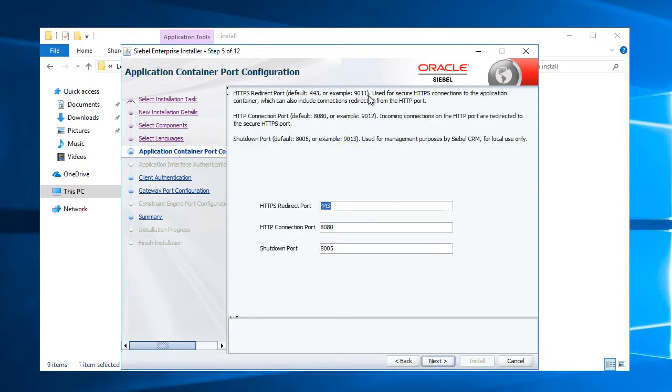Here we'll define the ports for the application container that are listed in the example. So for HTTPS, I'll pick 9011. For HTTP connection, port 9012. And for the shutdown port, I'll pick 9013. And click Next.